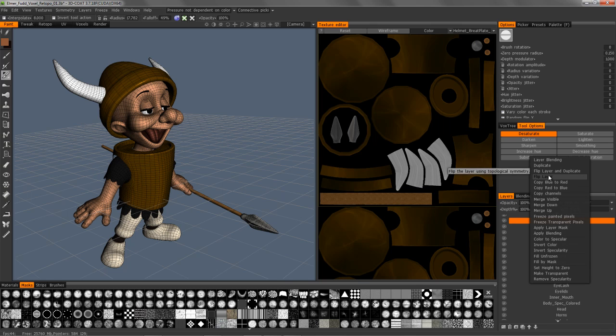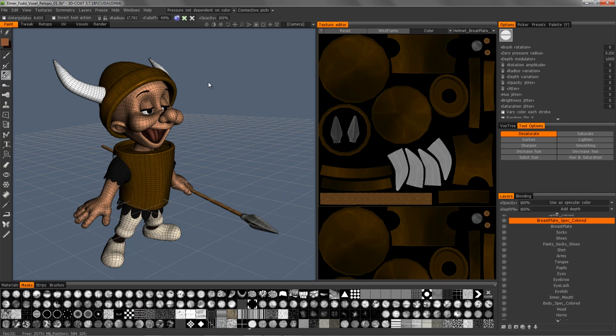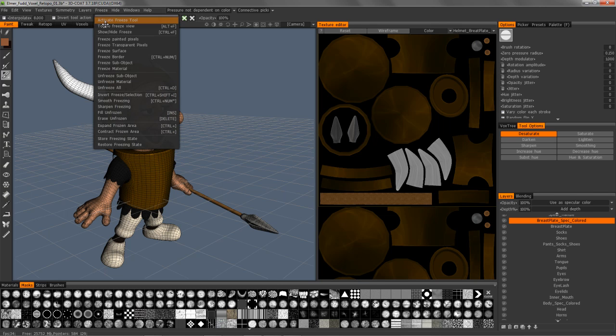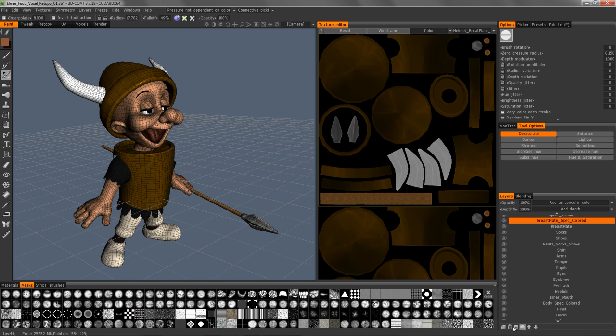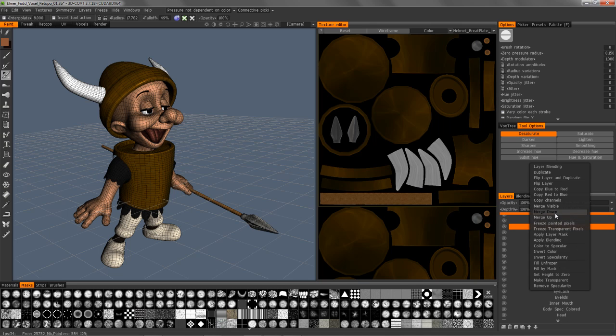layer. You have a host of options here that are also reflected in the menu items, as well as your icons at the bottom. Create a new layer, trash can to delete a layer, merge a layer down, duplicate a layer. You can move the layer up and down in the stack. You can also do the same thing here by grabbing this little move icon and now moving it. Again, you can merge up, merge down, merge visible. You can copy channels, flip layer and duplicate, freeze painted pixels, freeze transparent pixels, apply layer mask.